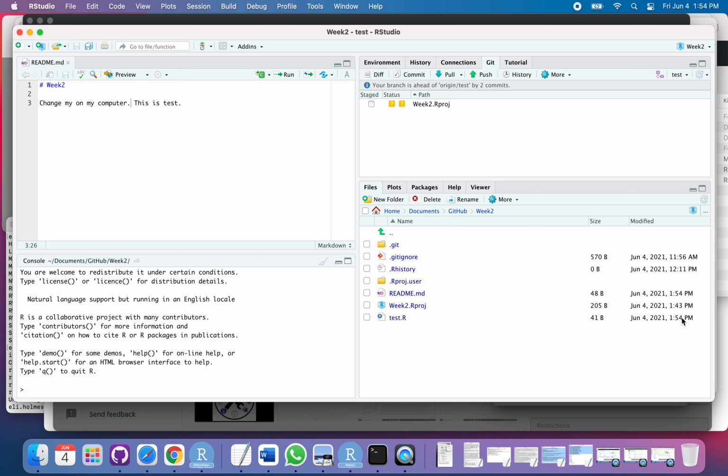Now this test.r file is also new. It's in this branch, it's not in the main. So that one also had to be modified, created, so it updates the timestamp. So now I'm at 155 here. Let's switch back over to main.